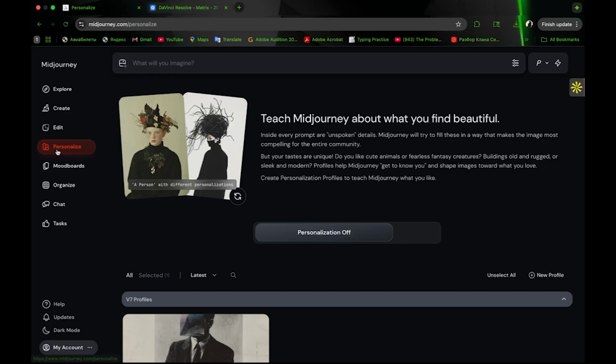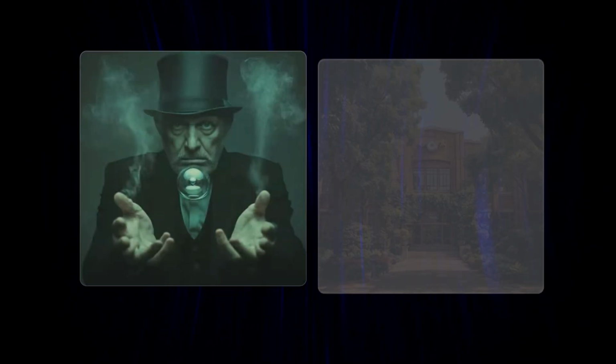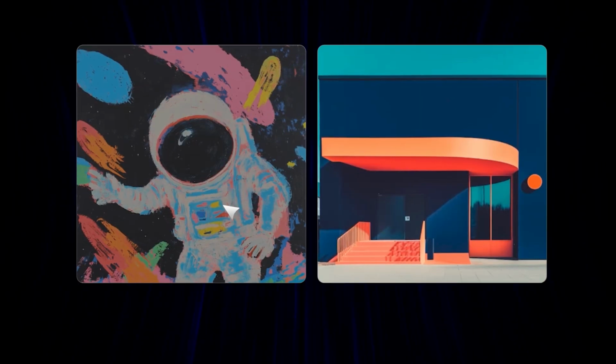Now, second tip that not many people know about is the personalization. Midjourney has a test for you. If you go all the way to the left and go to the personalization, that thing is going to be off for you. Now, when you press to personalize your own Midjourney, it's gonna create a test made out of 200 different pictures. Your job will be to go through all of those 200 pictures and choose what you like and what you don't like.